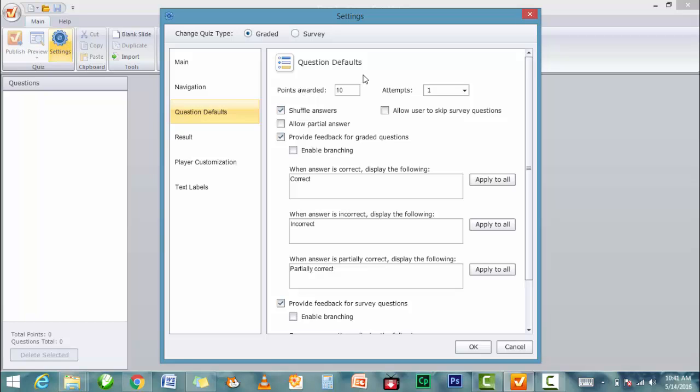This is for the awarding of marks per question. The default is 10 marks per question, and then you can set the number of attempts a student has per question. You can shuffle the answers. You can also allow users to skip survey questions here. The allow partial answers option also helps the student to get part of the marks in the case where there is more than one correct answer.